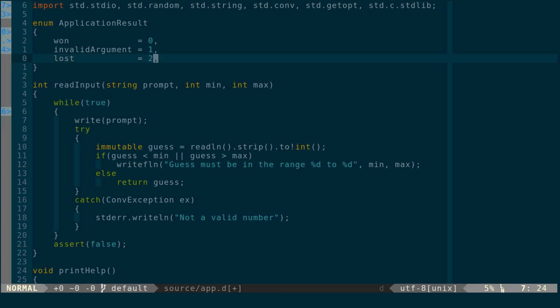So design by contract allows you to specify a state that must be true when a function is entered, and conditions that must be true when a function has run. So we'll start at the top here and we'll see our read input.